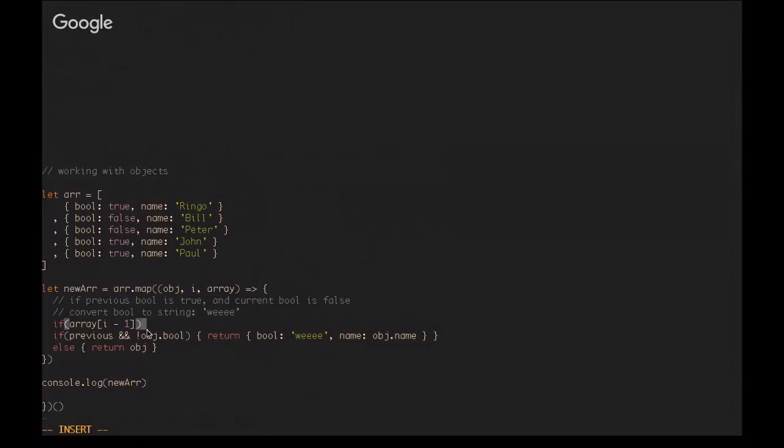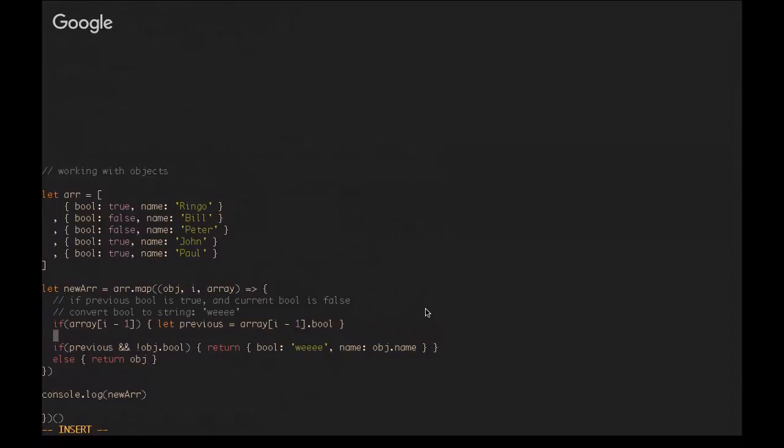So if there's a value before the one we're currently on, then let previous equal the array at that previous value's property of Boolean, else let previous equal, actually just be false. We'll just go with false.